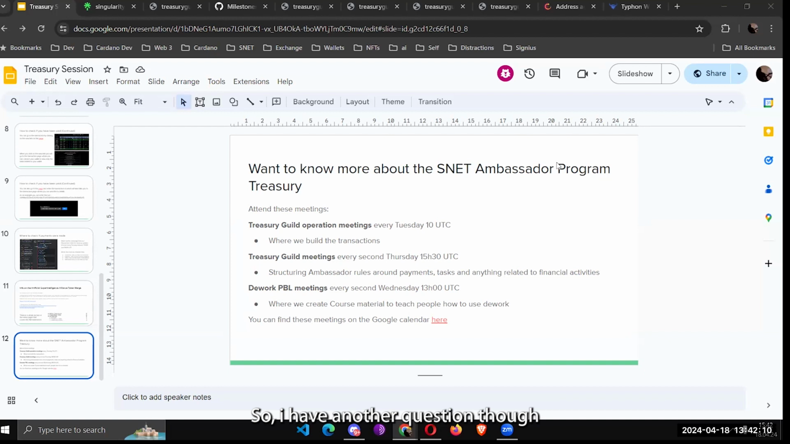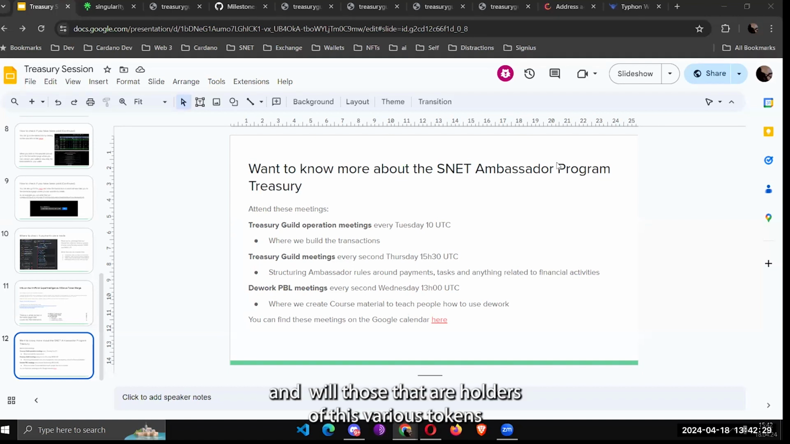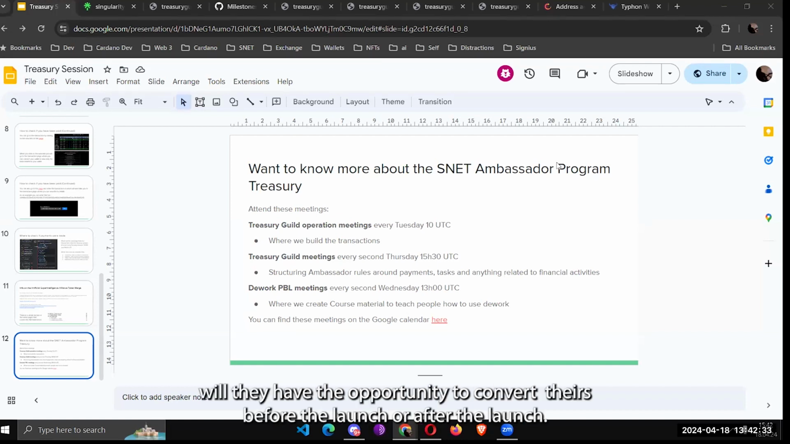So I have another question though. The ASI token, will it be launched again? No, these tokens, like Fetch AI, AGIX, they are all already launched in most of the top CEX and DEX. So the ASI token, will it be launched again? And will those that are holders of these various tokens have the opportunity to convert theirs before the launch or after the launch?